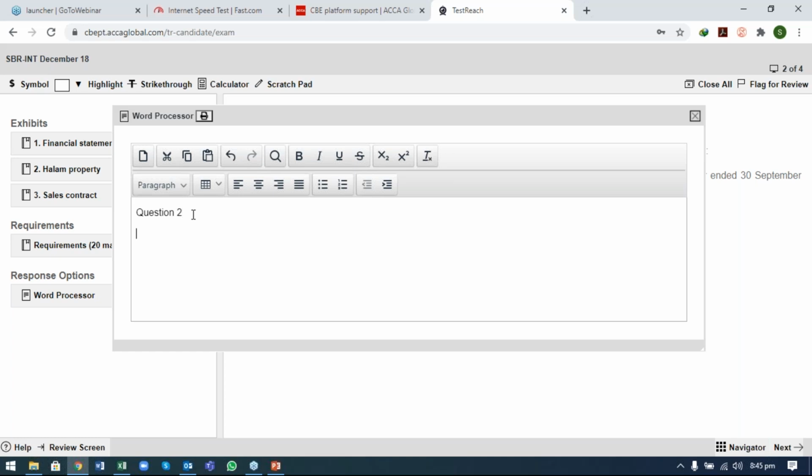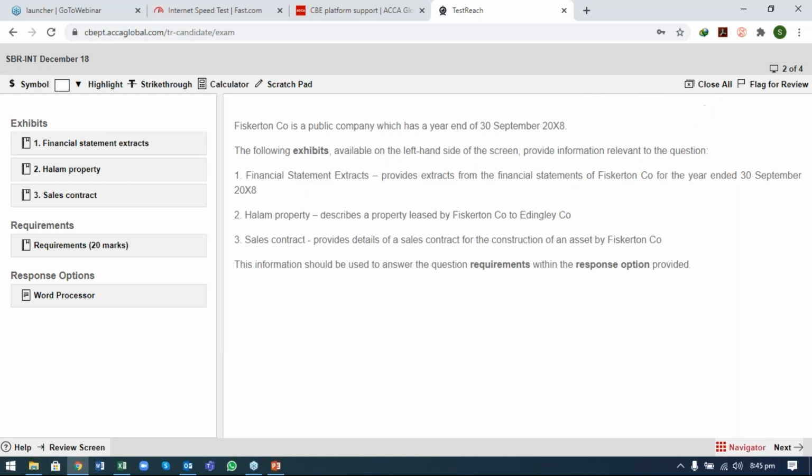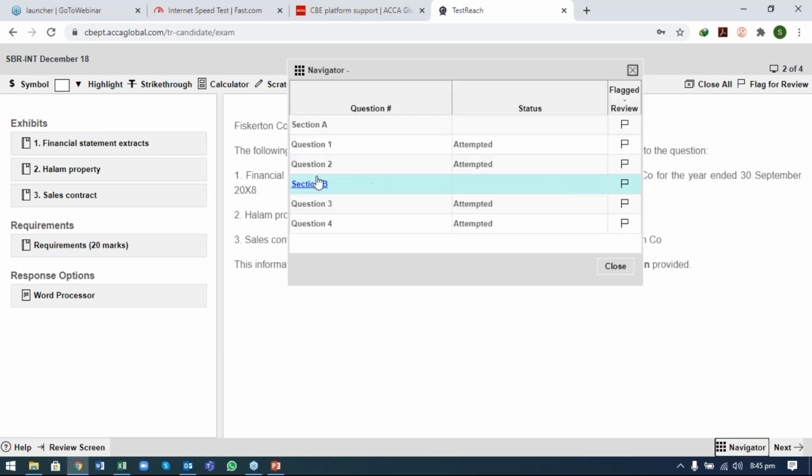I'm going to answer requirement A, and then I'm going to close it. Now when you look into the navigator, it shows you that question number 2 is attempted, right? And if you want to flag it or review it, you can easily do so even from this navigator. Yes, okay, I have already attempted it, but I have not flagged it. And once you have opened your word processing sheet and you have entered something in it, it will show the status of that question as attempted, right?